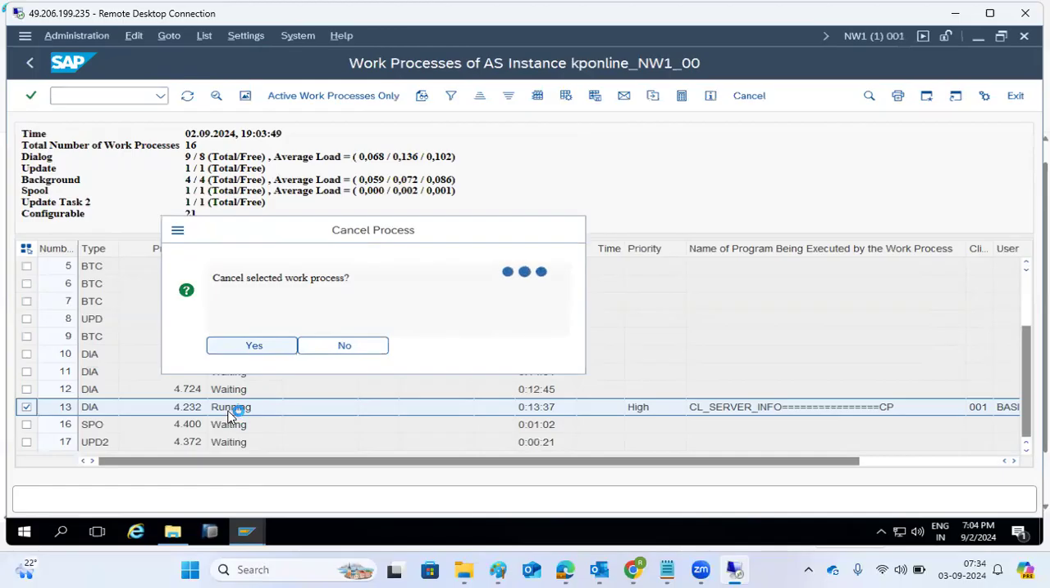In case this user is not there, even though the work process is still in running status, one work process is already fully occupied, which means he is not doing anything here, right? Then we can cancel it here. We can cancel that process here, or we can log off the user. Those things we can do in the system, right?